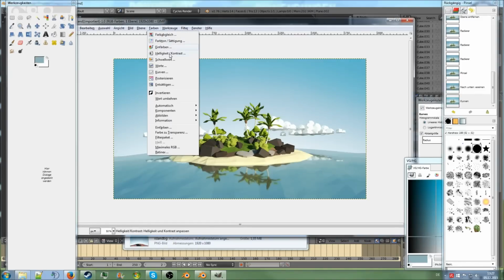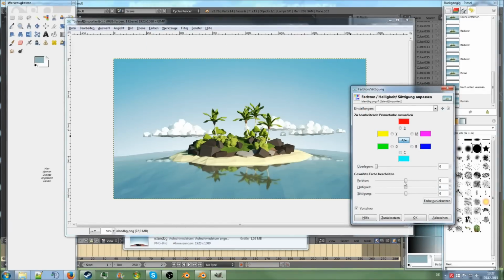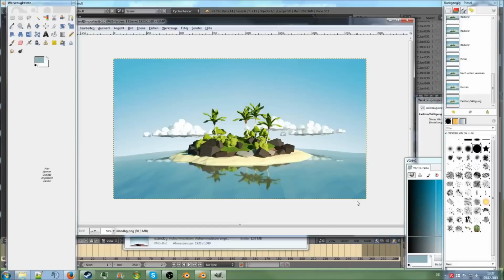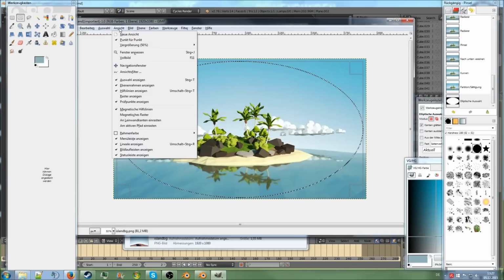Let's adjust the saturation. I think we can crank up the overall saturation a bit. Because it's tropical, so there's a lot of green and blue everywhere. Let's try to add a vignette, but I think we don't really need one. But let's try it anyways.